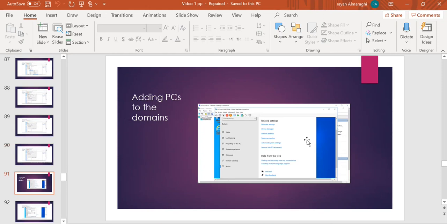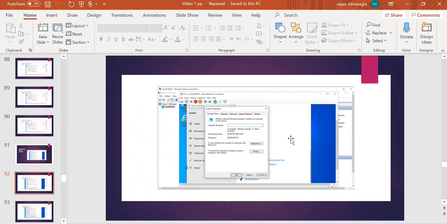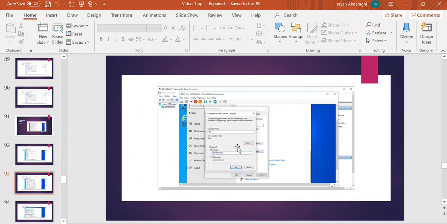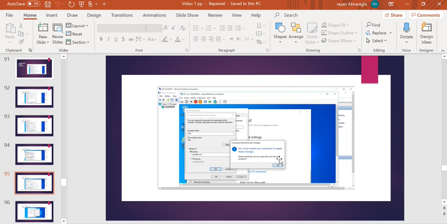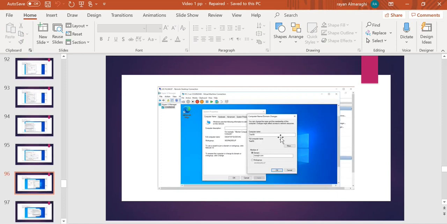Now I'm gonna add the PCs to the domain. At first, I'll go to About, rename this PC, change this computer to test. I'm gonna join it to the domain maraghi.com, and then it's gonna ask me for the username and password. After a while, it will restart, and I'll do the same steps for test99, which is PC2.